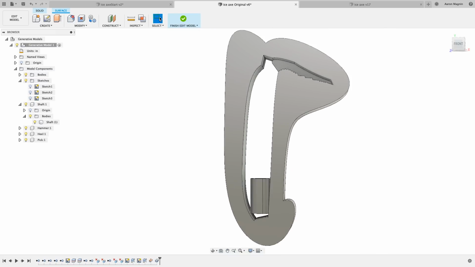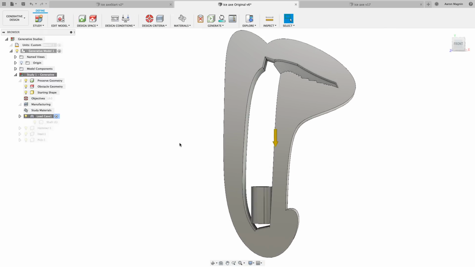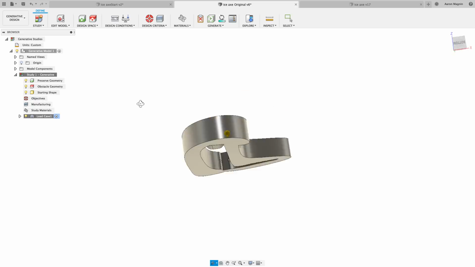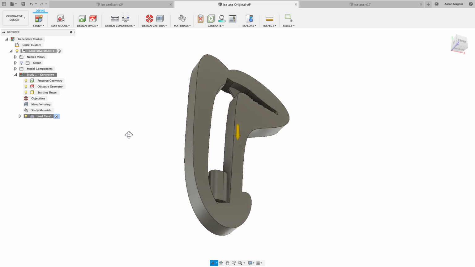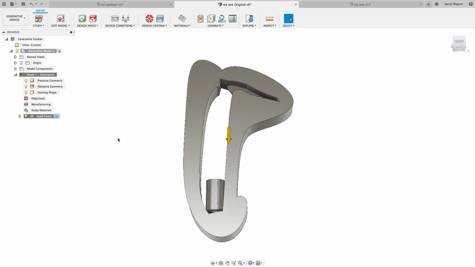So that's a real quick and dirty intro to the obstacle and preserve creation. But these are all things that you'll need to consider as you go to set these generative design studies up. So at this point, then I can start to define things like preserves and obstacles, and I'm going to just start with my obstacles.